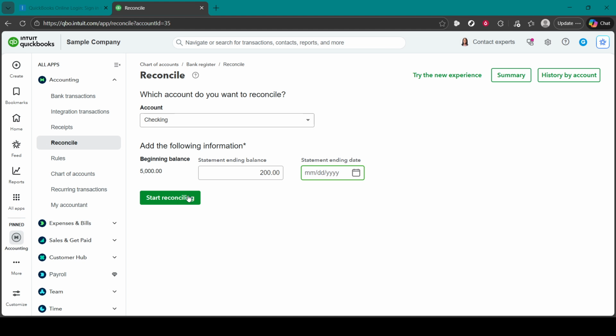You'll see a list of transactions from that account. The goal here is to check off only the transactions that appear on your bank or credit card statement for that period. As you select them, watch the difference indicator at the top. You're aiming for that difference to reach 0. When it does, your ending balance is effectively fixed and aligned with the statement.